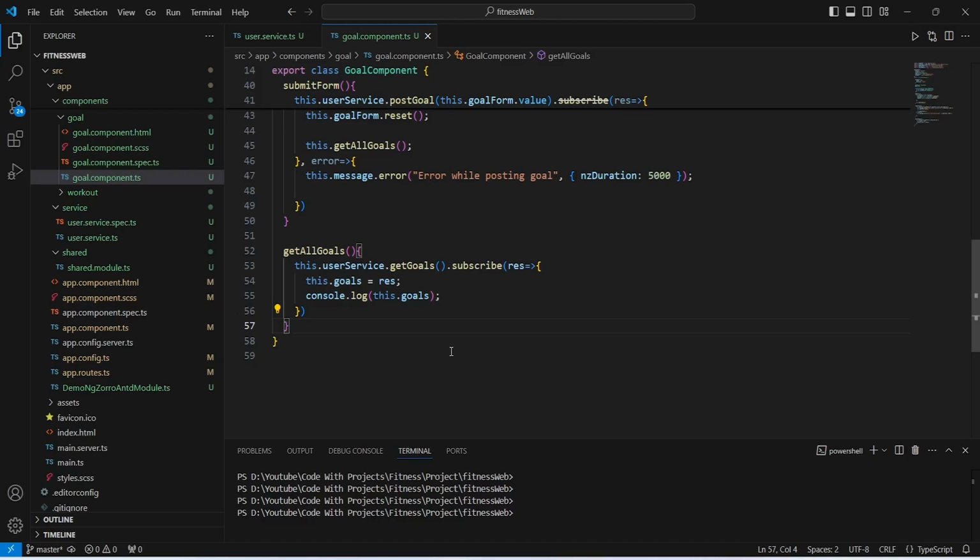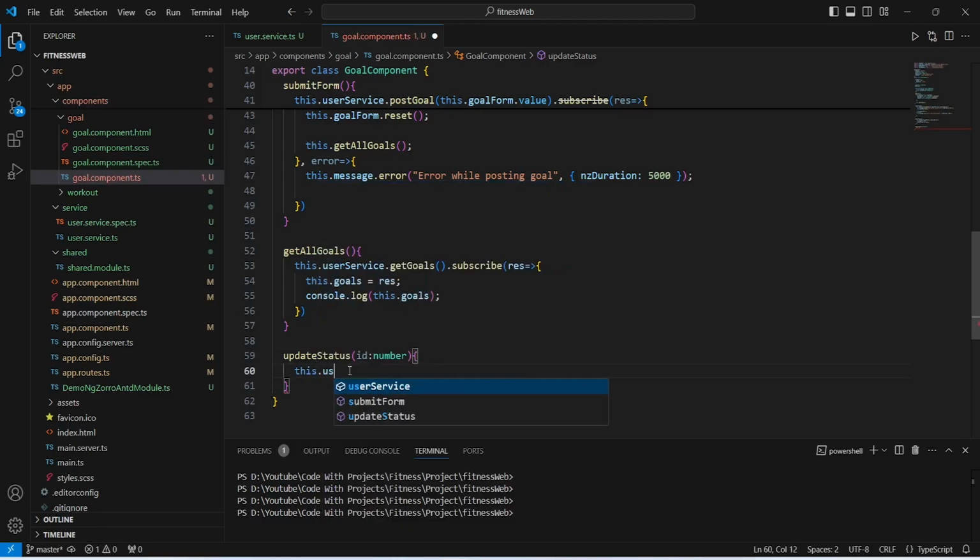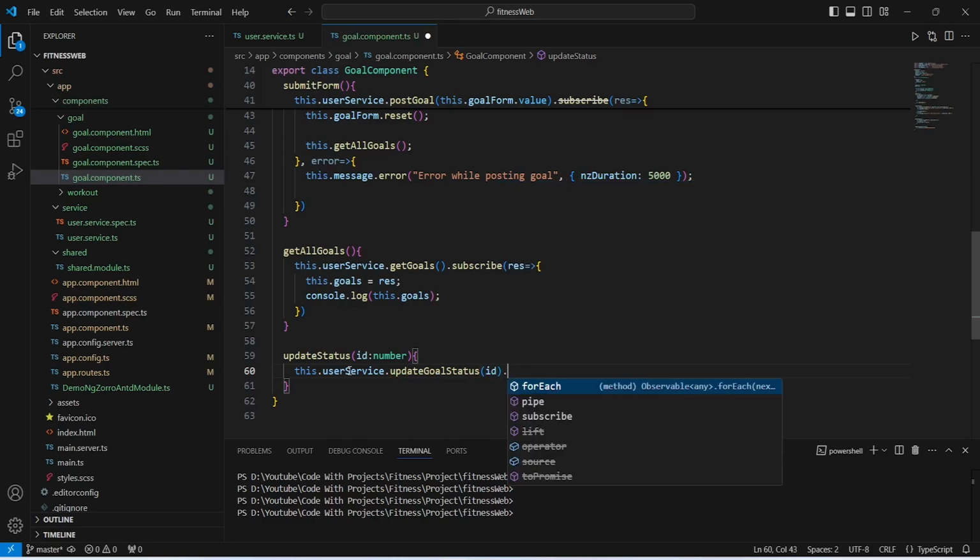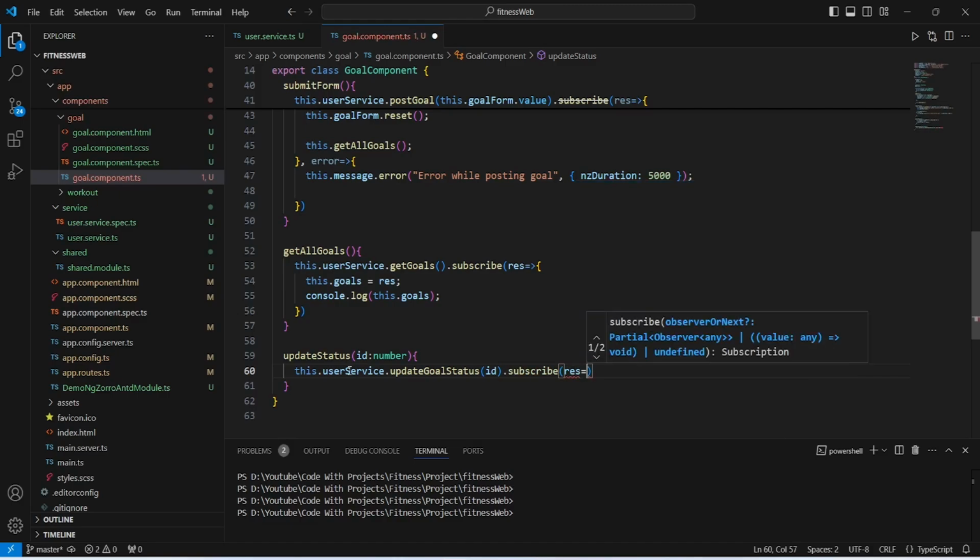After this we will open goal.component.ts, and in this component we need to create a method to call the API. We will name this method as updateStatus, and in the params of this method we need to accept the goal id, which we will name as id, and the type of this will be number. In the body of this method we will use our user service and call the method updateGoalStatus, and in the params we will pass the id.